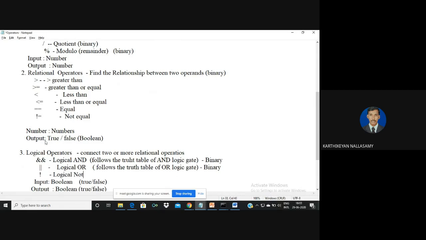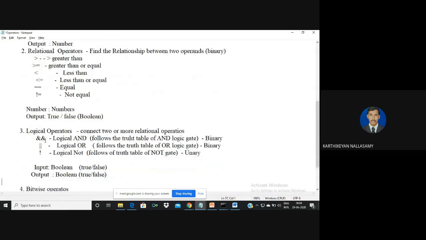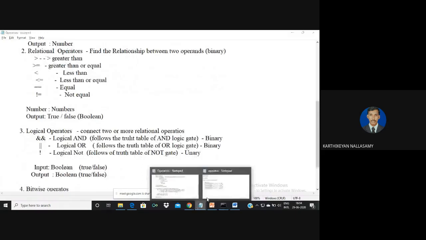Logical NOT follows the truth table of the NOT gate. Here it is a unary operator, because for a NOT gate we need only one input. If the input is true, the output is false. If the input is false, the output is true. Clear? Okay, so now let us check this concept with the help of an example program.